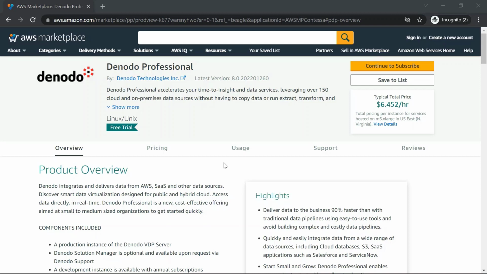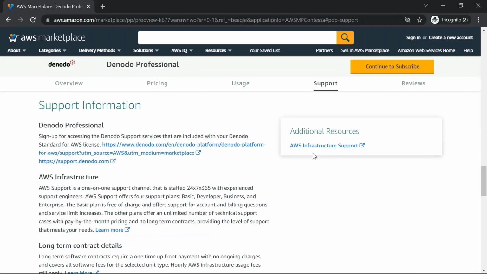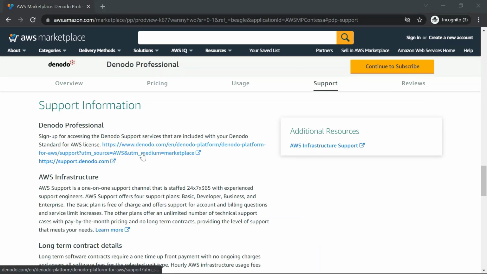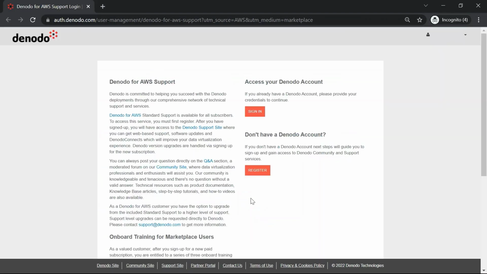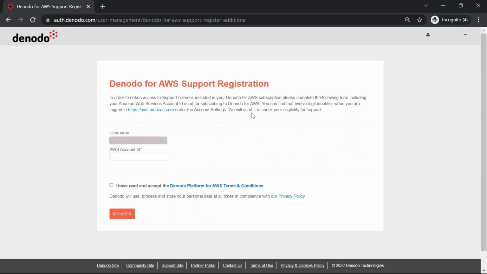As a prerequisite for launching this marketplace, you must have an AWS account to create and launch your Denodo Professional for AWS instance using that AWS account. On this AWS Marketplace page, you can find the support section, which contains the link to register for Denodo support. On clicking the link shown in the video, you will be prompted to register for the Denodo support site. Once you click on the register option of AWS Cloud, you need to use your 12-digit AWS account ID in order to subscribe to the Denodo support site.